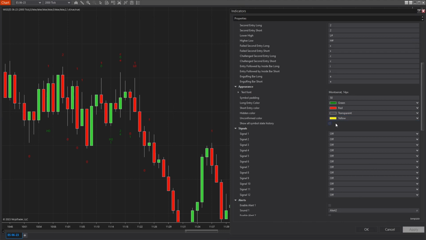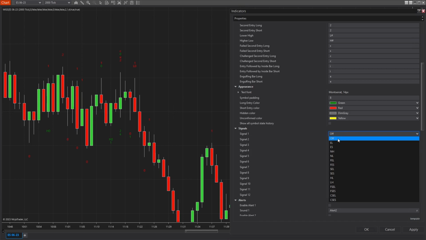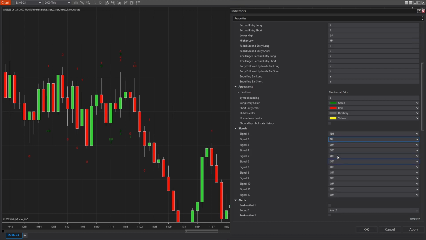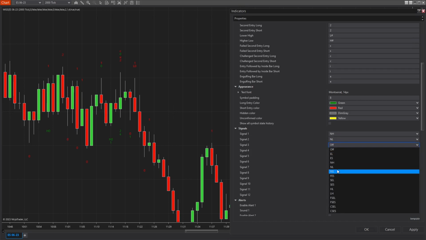The unconfirmed color allows you to customize the color of the symbols representing unconfirmed or predicted signals. The Show All Symbol State History displays the entire history of symbol states on the chart. You will see the second entry and the challenged symbols at the same time. The signal settings allow you to customize the signals to plot an alert. You can select what symbols need to be plotted. You can select up to 12 signals.